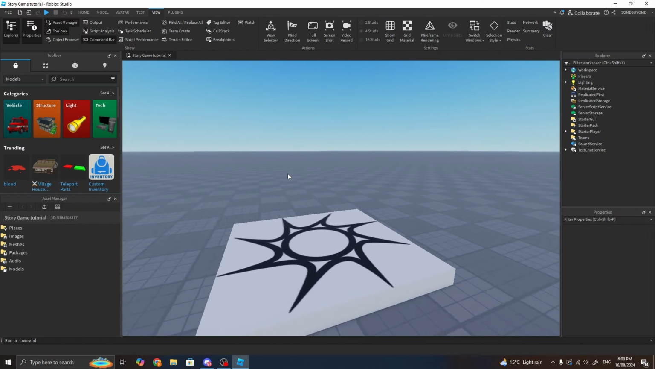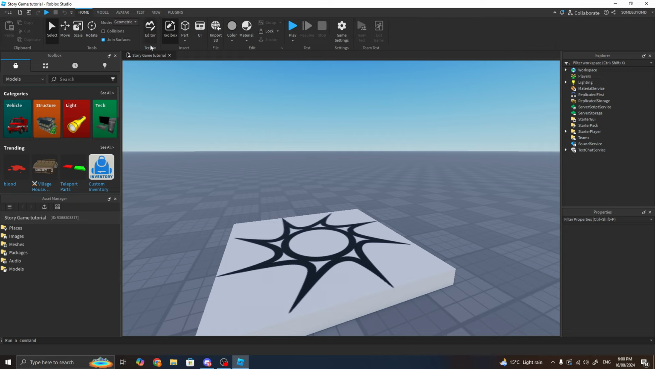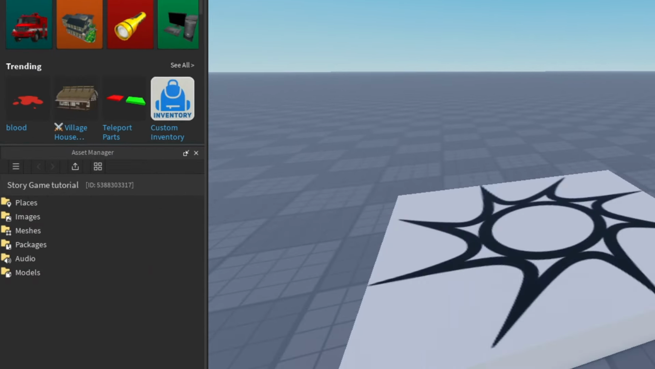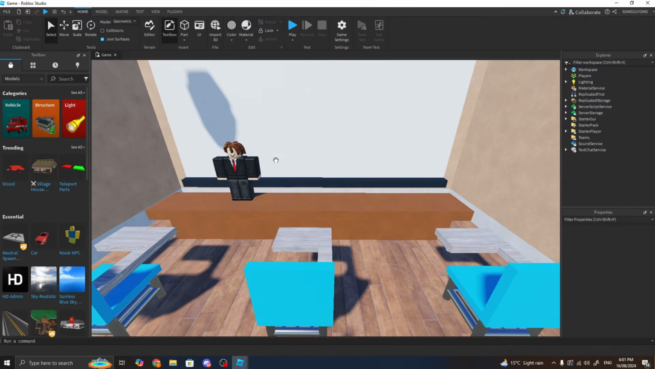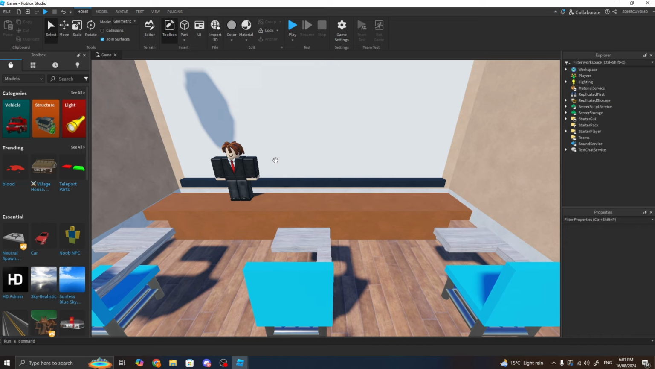So the first thing you want to do is go to your game, then go to view, asset manager, double click on places, and double click on your main game. Alright, once you've loaded in, we can get on with the next step.